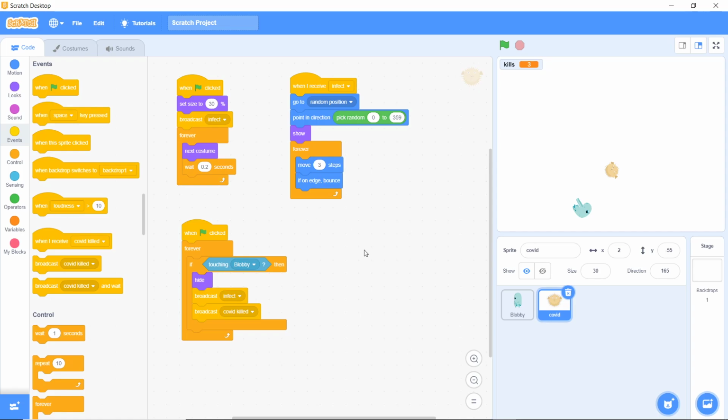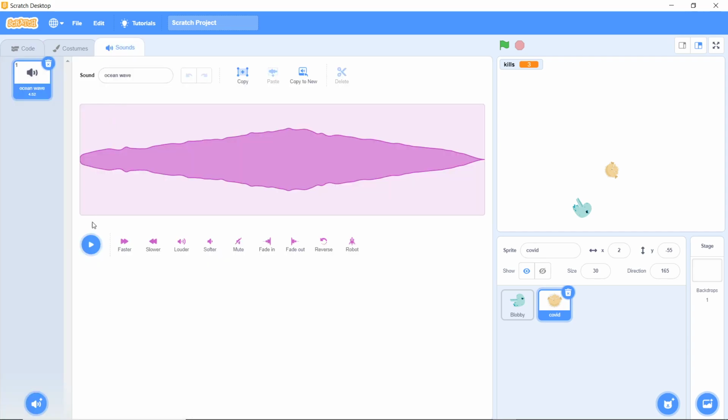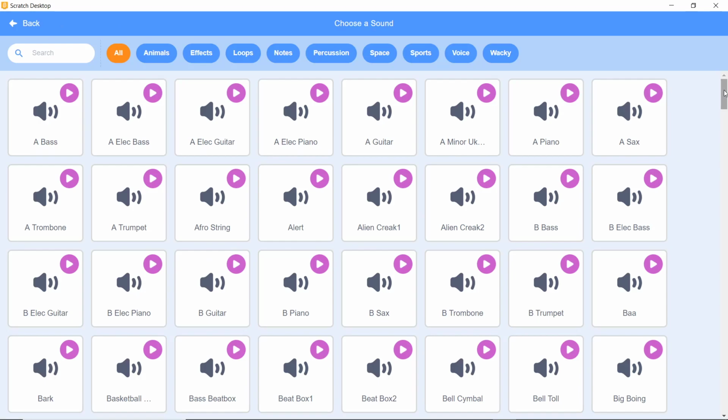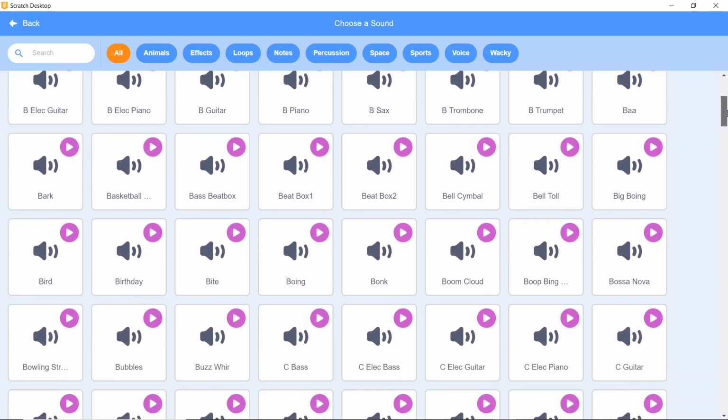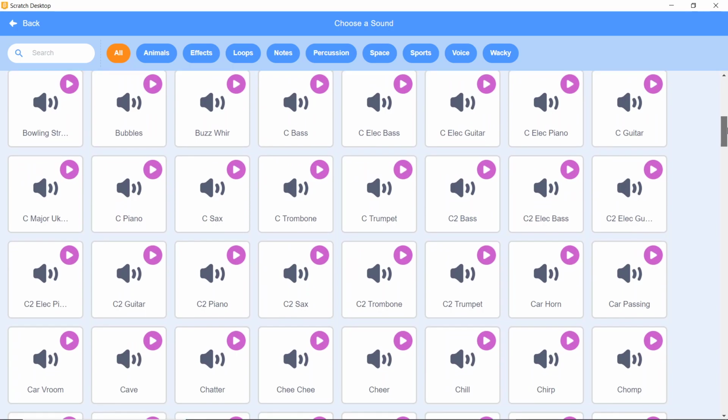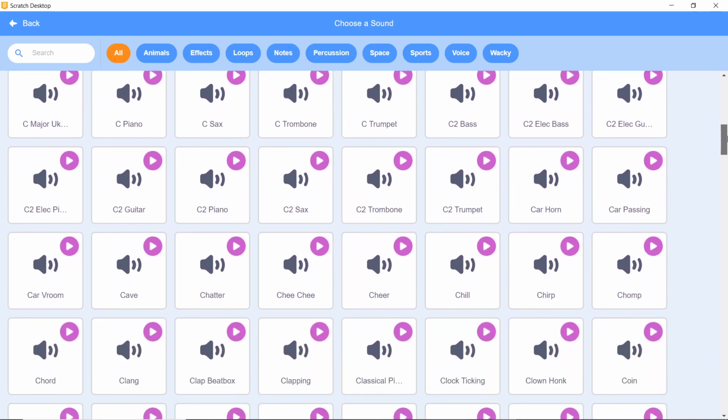So the last thing I'm going to show you is how to make a sound. You might not be able to hear this, but I'm going to go here. So I'm on the COVID. I'm going to go to sounds over here, and I'm going to add a sound. So I go down here, and I'm going to choose a sound, and there are a lot of built-in sounds. You can pick any sound you want, of course. Remember I said it's your game, your rules. That's why we do this.